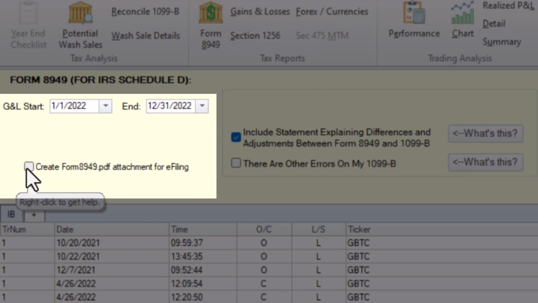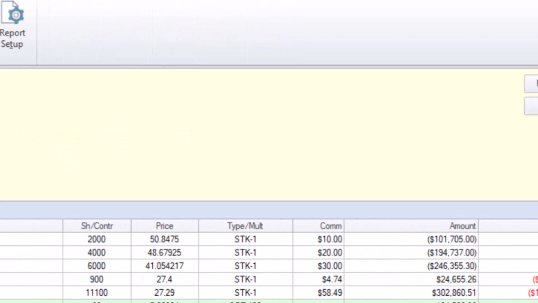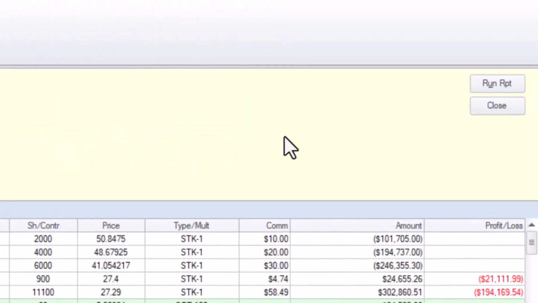You will also choose if you want to include a statement that explains any differences there may be between your 1099-B and this 8949. If you have any questions on what these options do, then you can click the What's This button. It will take you straight to our support center and answer your question. Since all this looks good to us, we will go to the top right and click Run Report.